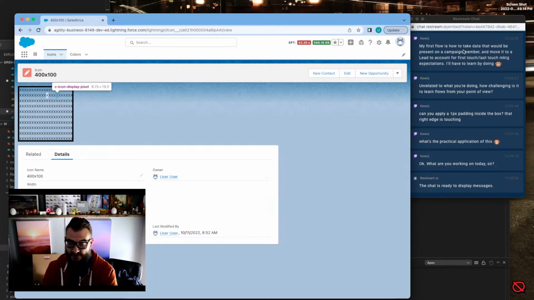And then there's a ton of people producing a ton of content out there. First flow is how to take data that would be present on a campaign member and move it to a lead to account for first touch, last touch marketing. Oh, I see. Yeah.